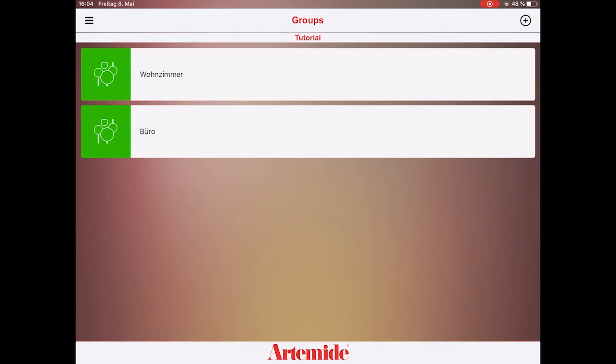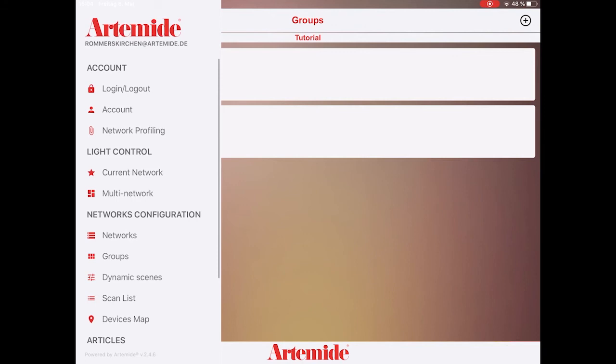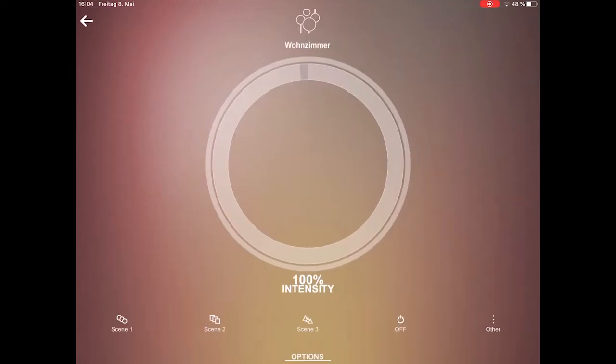You have now added all the lights to groups, and now we will take a look at how to control the two groups. To do so, please open the menu again and select Current Network. The two groups previously created are listed here, and you can now control them together. Tap a group to open the controls. In our case, we choose Living Room.